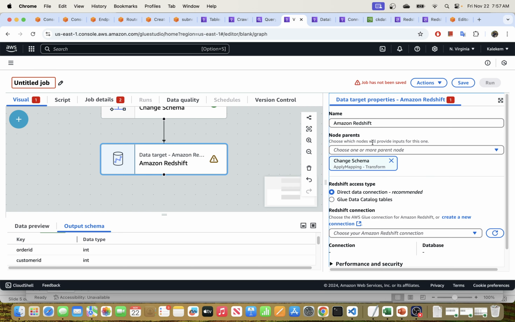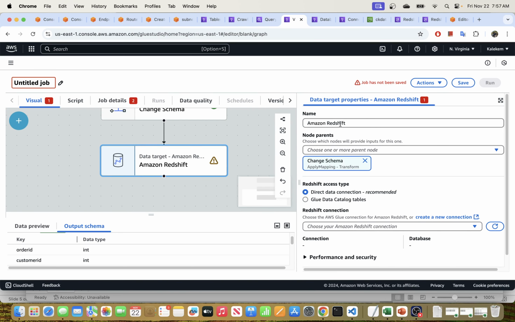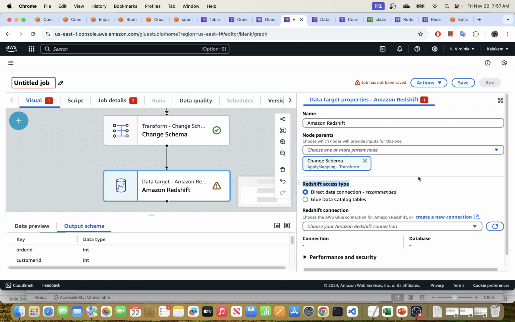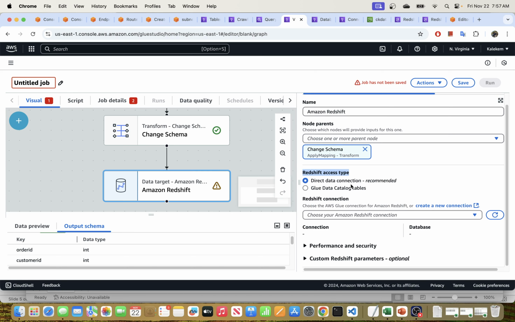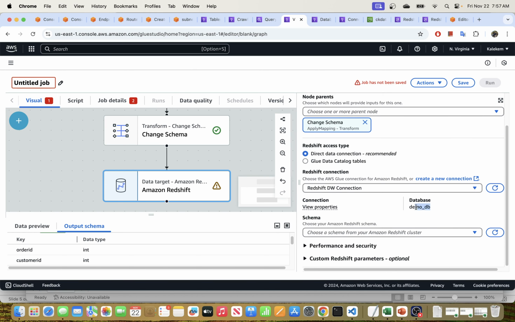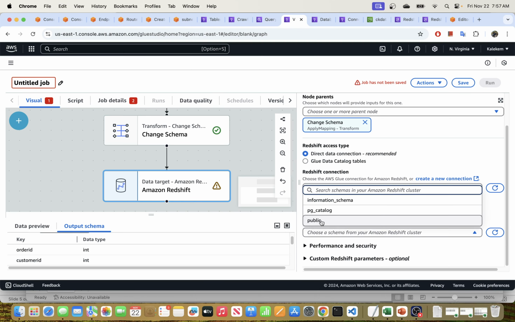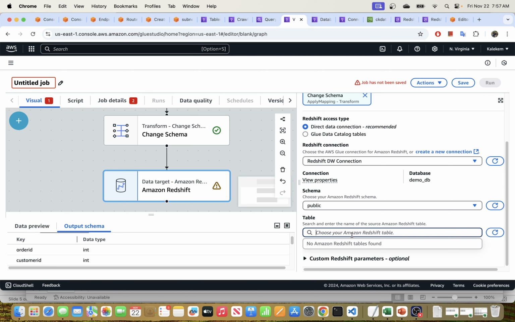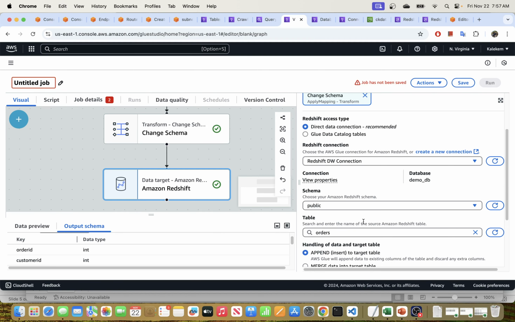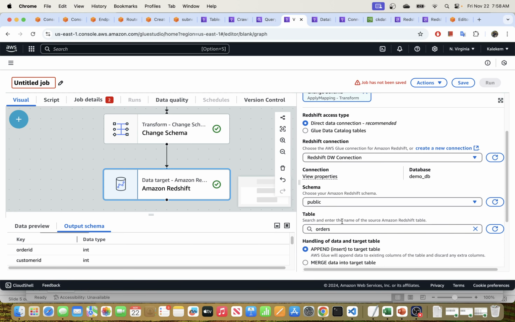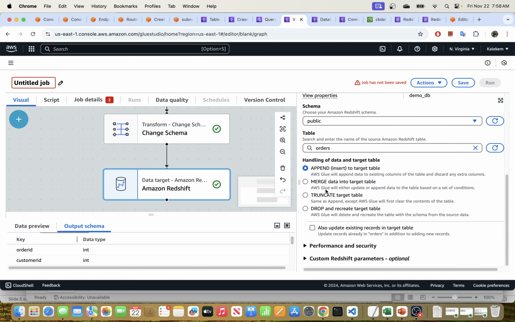Okay, so here in Redshift, the node parent is this one for change schema. That is looking good. And then the direct connection here will be going directly to Redshift. We will choose our Redshift connection, and you can see we have the demo database. And then we will choose our schema. This will be public. And for the tables, we don't have any table. We want to name this table orders when we run this job. Okay, so we will name this table as orders, and that will create a table for us.